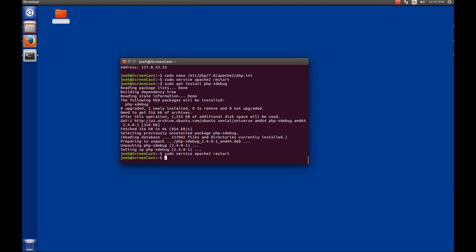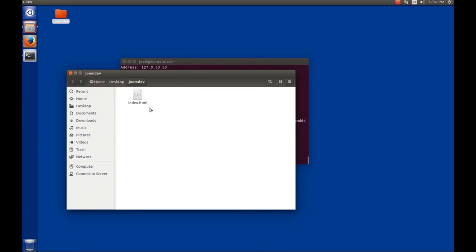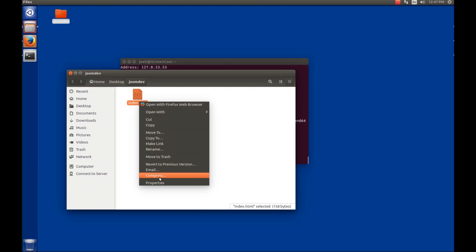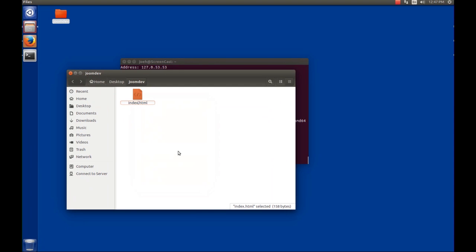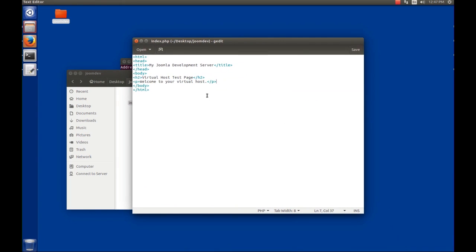Okay, so now that's restarted. So let's go and just take a look, and let's rename this from index.html to index.php. Okay, and let's edit this file. And instead of just putting in some HTML here, let's embed some PHP. So I'm going to come down here and insert a new line. So PHP, and then let's do a phpinfo.